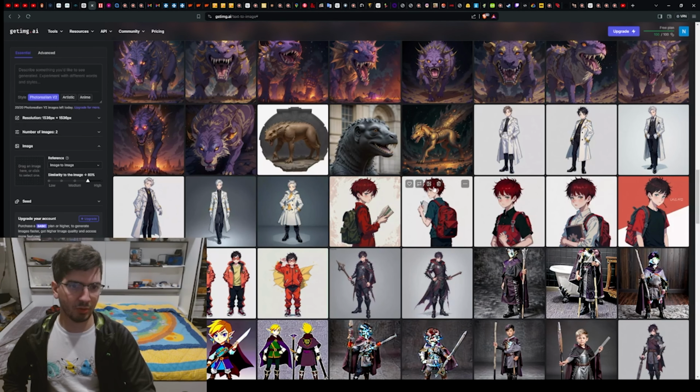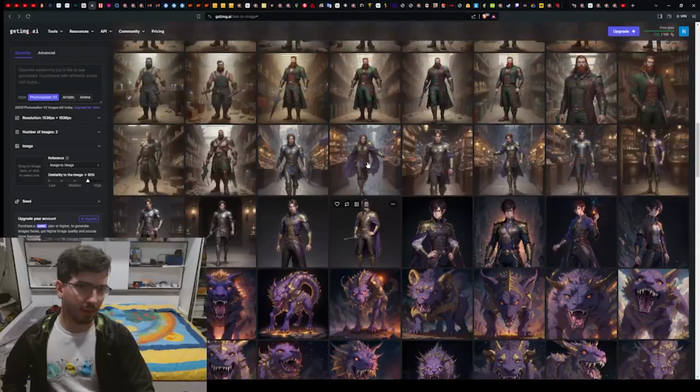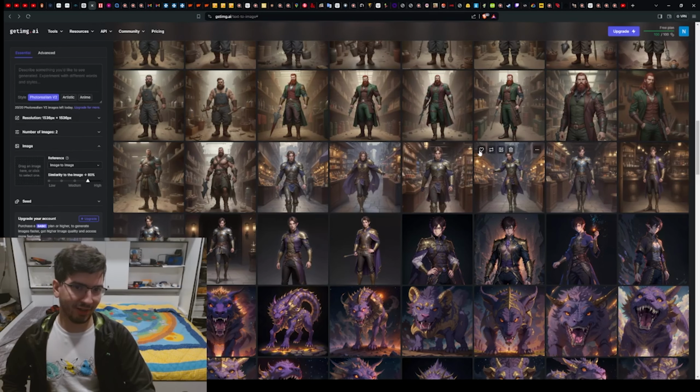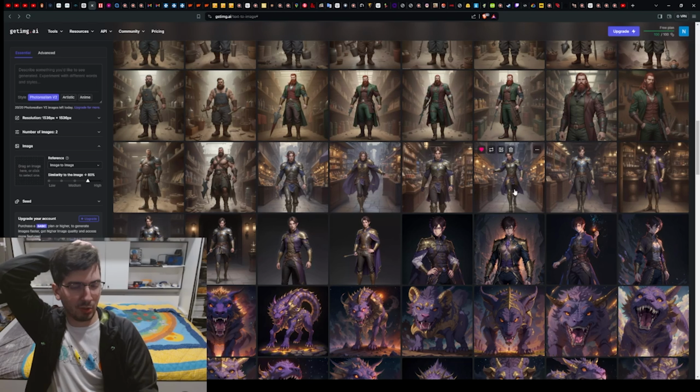He looks a little too old in this one. This guy looks like he's in his 20s. 12. 10. I love all these. Oh, this guy's my old PC.